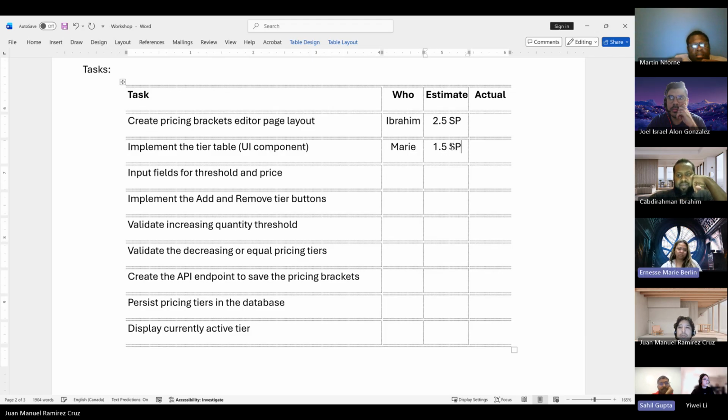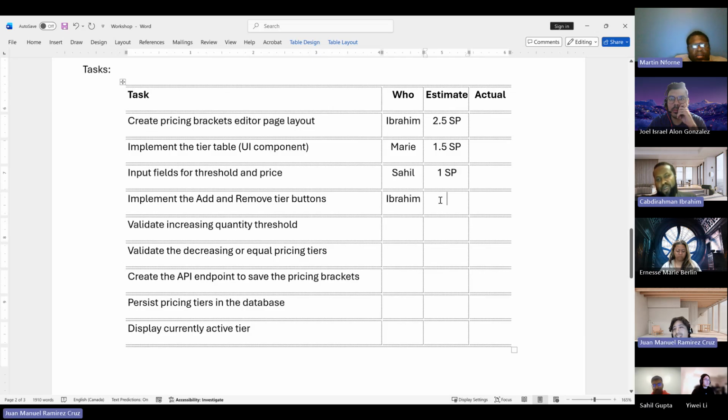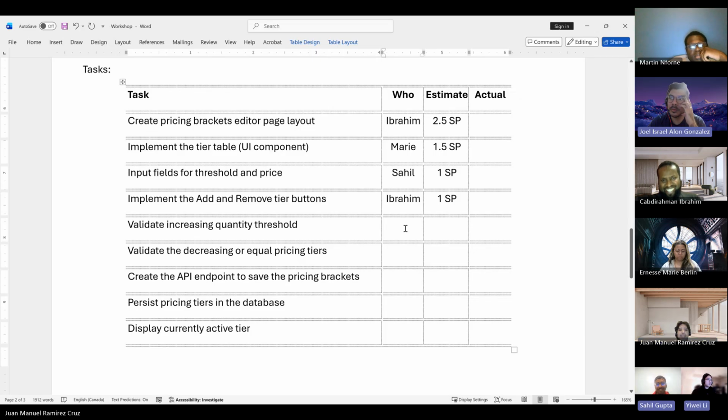I can do the next one. 1 hour. And also I'll do the other one: implement add and remove tier buttons. 1 hour. Great. Then I can do validate that for the button.